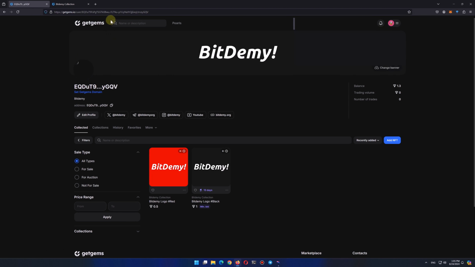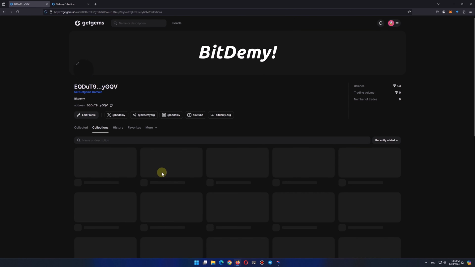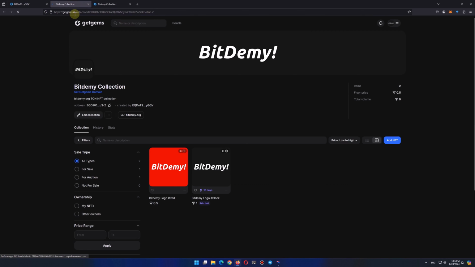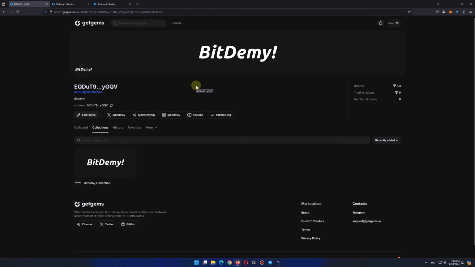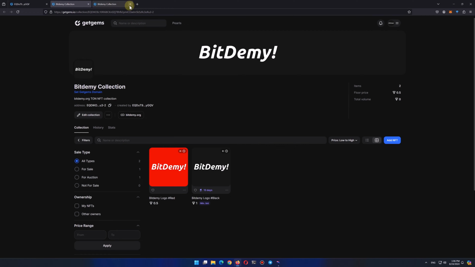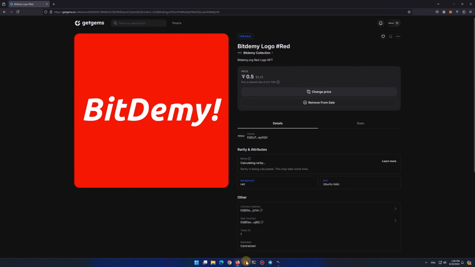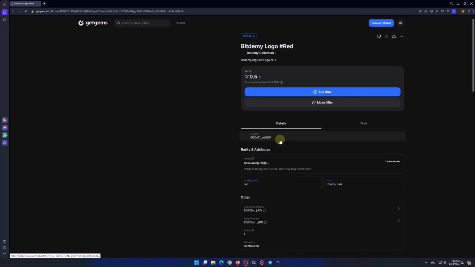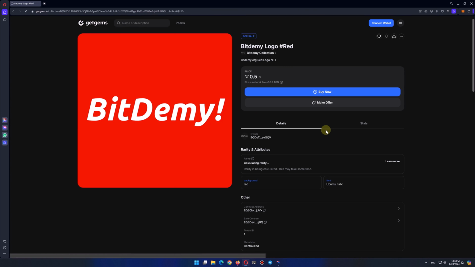This is the collection address that I created, and I can send it to others so that they can see my collection. Also, if I'm not logged in and open the NFT, you will see that there is a Buy Now button and users can buy the NFT by clicking on this button.